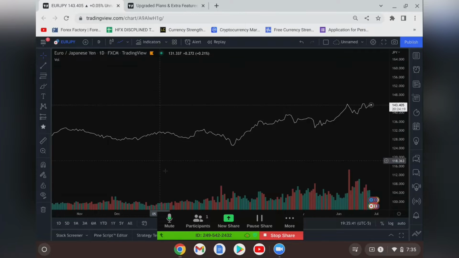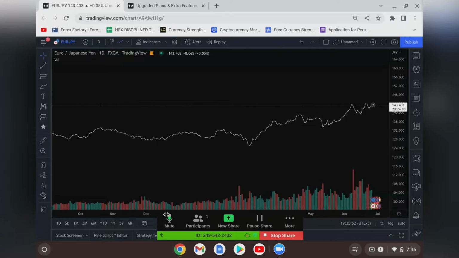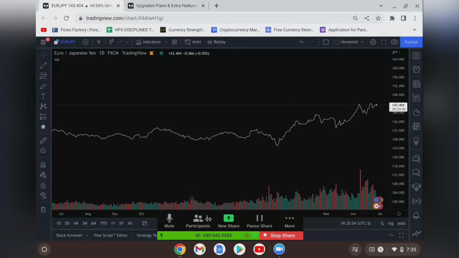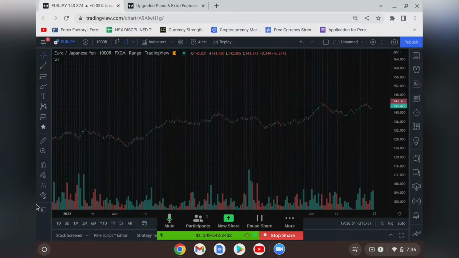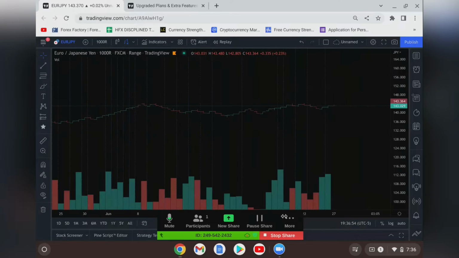I actually use the line chart all the time when marking up my support and resistance zones. So I will definitely be showing you guys how to utilize the line chart to help you with marking up your charts as well. So this is definitely a useful tool. So you have a plethora of options to choose from when it comes to what you want your chart to look like, what kind of candlesticks you like to use.